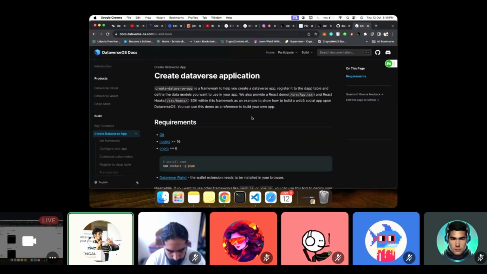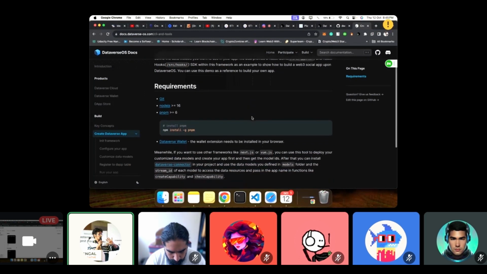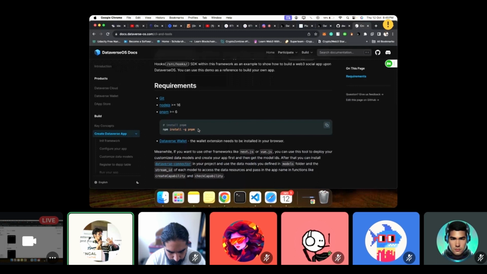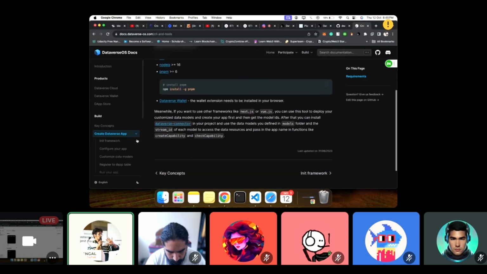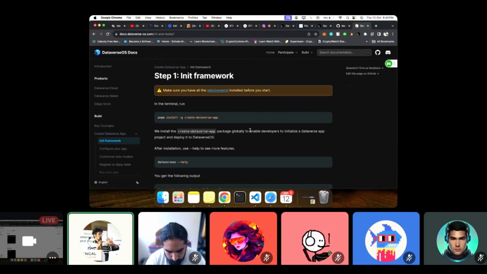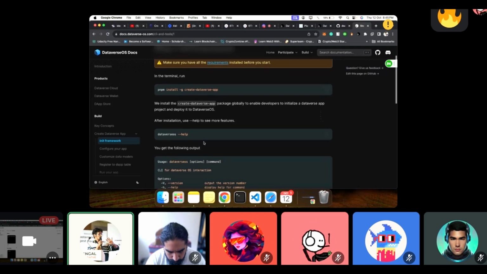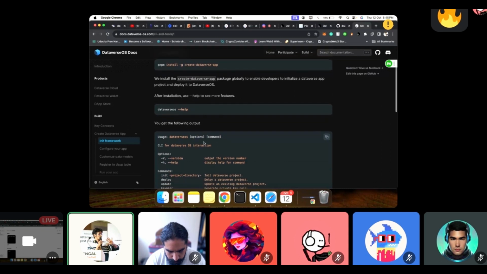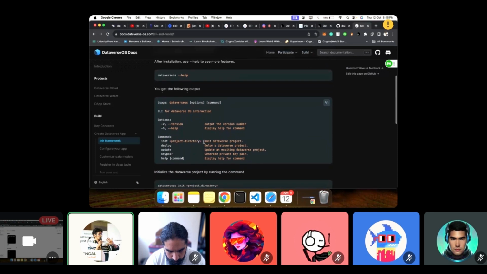We have also created a framework for people to get started building on the Dataverse application. We make use of the PNPM package for that. Just like create React app or create Web3 app, we have created this create Dataverse app framework. Using this, you can create boilerplate code for your application, and you can have it deployed on the Ceramic team so people can play around with it.